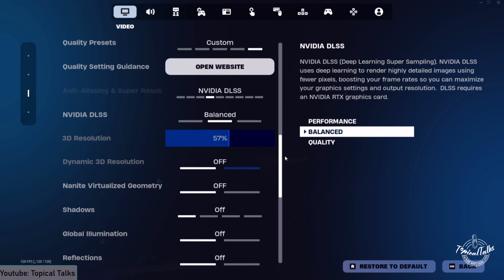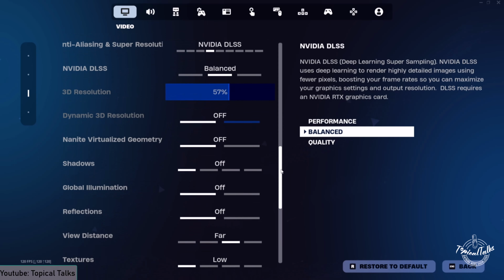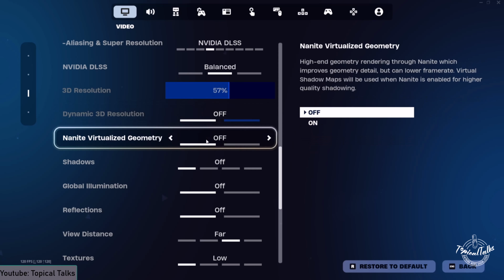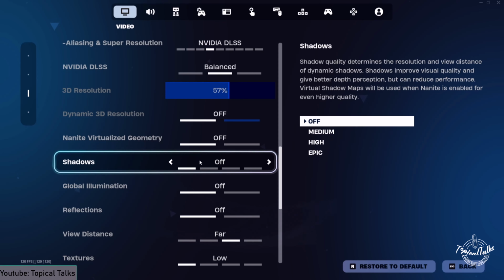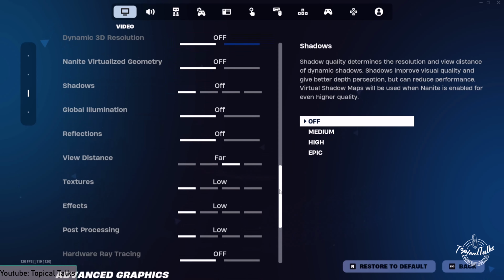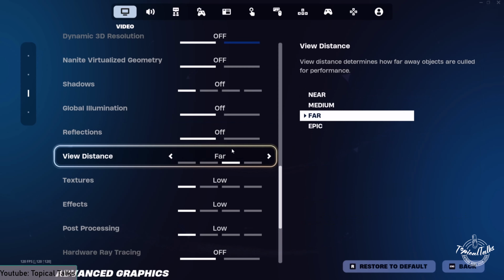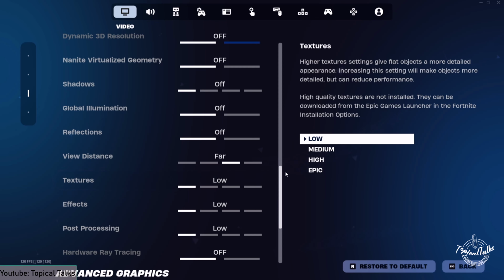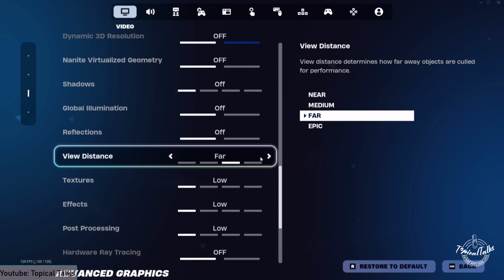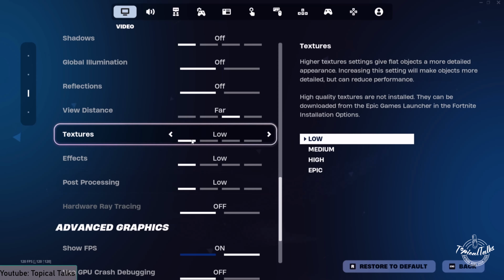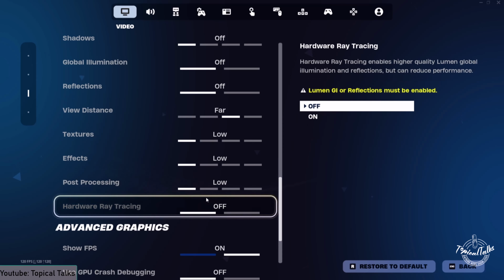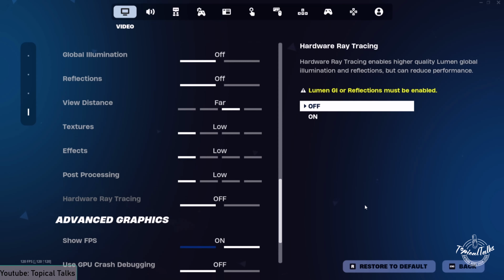After that, scroll down and make sure that dynamic 3D resolution is turned off. Nanite geometry is turned off. Shadows is turned off or medium. Global illumination, reflections are turned off. View distance can be far because it helps you see enemies afar, but you can choose whatever you want. Now the texture, effect and post-processing all should be on the lowest setting. And if you want the ultimate performance, make sure to disable hardware ray tracing.